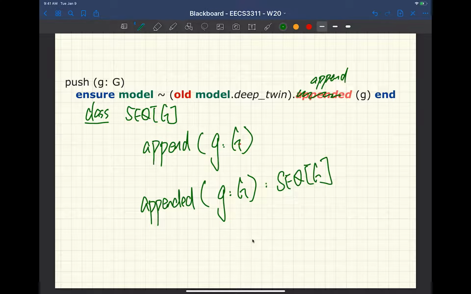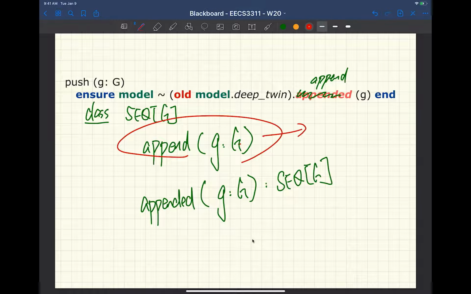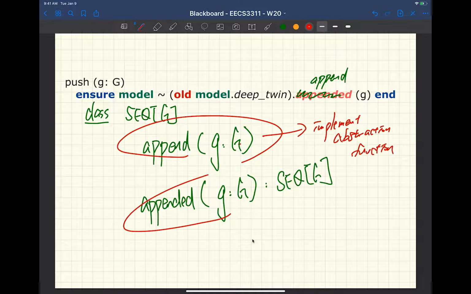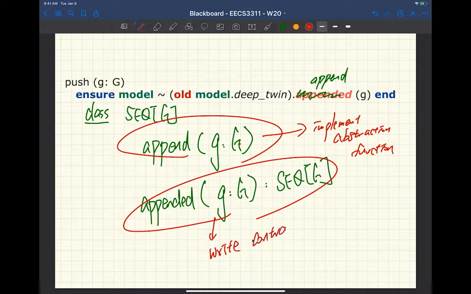So that's really critical to really understand. For the same functionality like append, we got two versions. One does not return anything, just modifies. The other one returns something. This one here, for the query, usually is for you to implement the abstraction function, like a model. And this one here usually is for you to write contracts, because it can be used as an expression. Oh, contract, sorry.